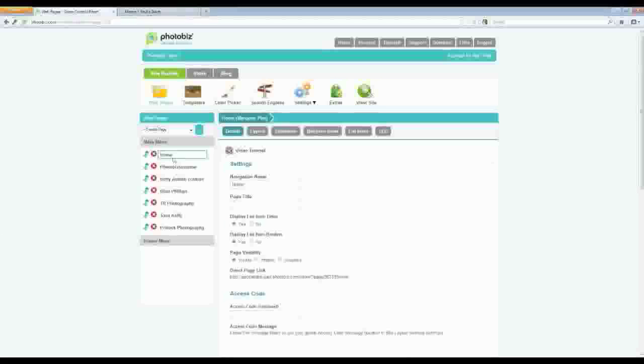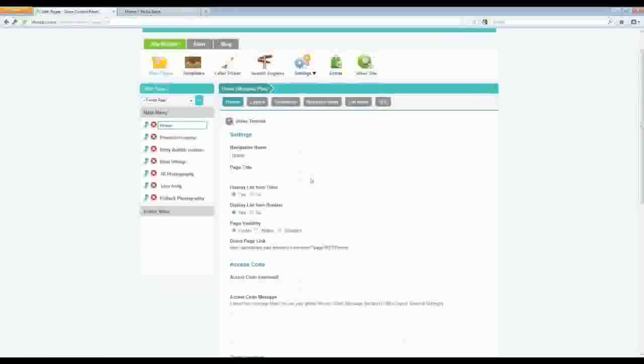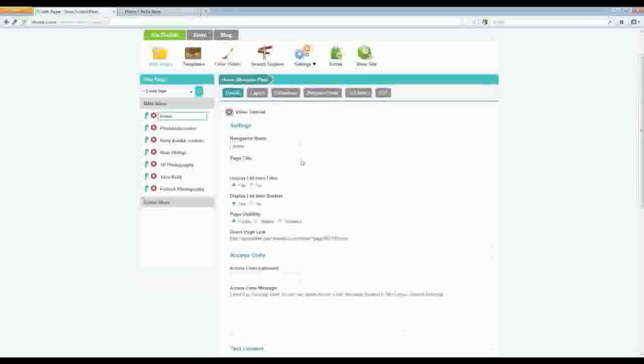Let's take a look into the control panel. So you'll see here my home page is the Marquee Plus page. On the Marquee Plus page I can name it, set a navigation name, and give it a page title. You'll see the other options here.